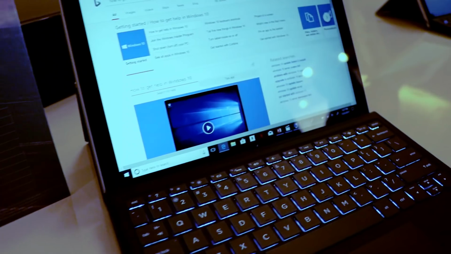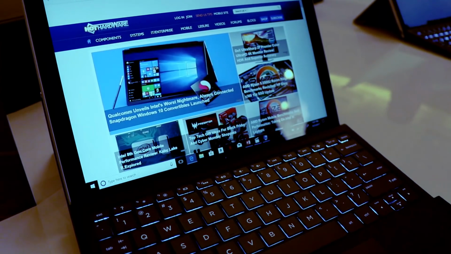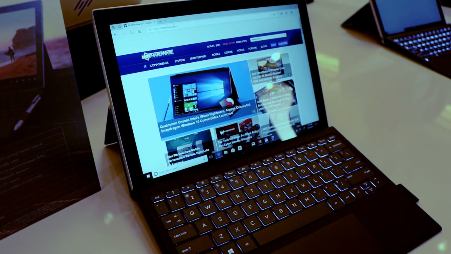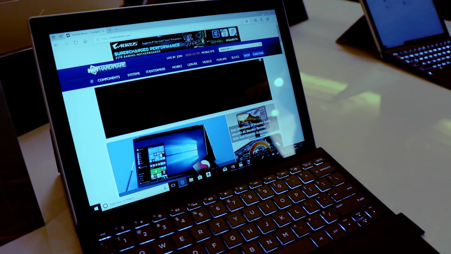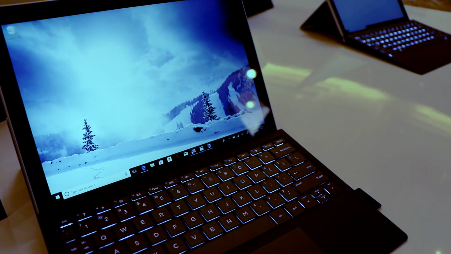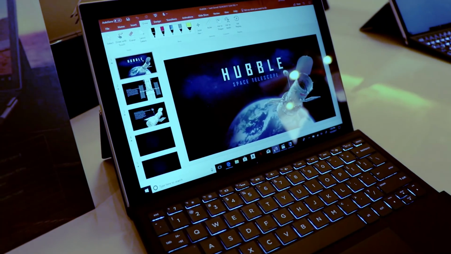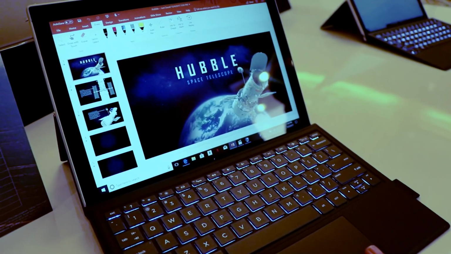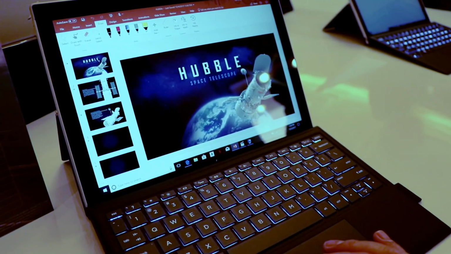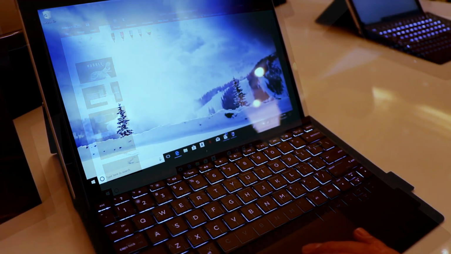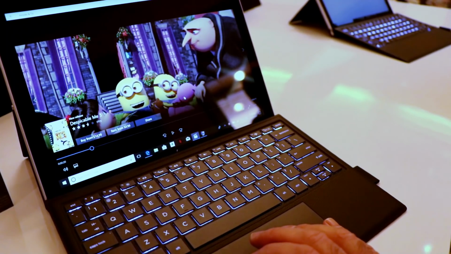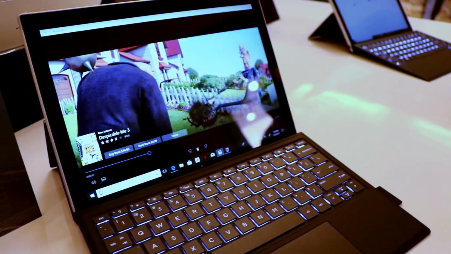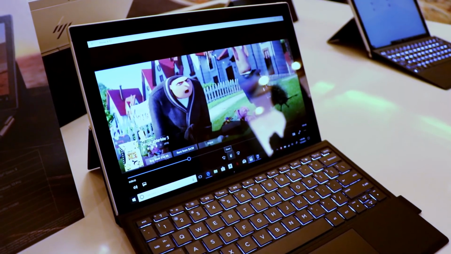Single-handed typing. We're on a Sprint connection, but that is all over cellular data. And let's see, got PowerPoint fired up here. Things are pretty snappy, switching between applications. Some video we've got going on. Let's see, little Minions action there.